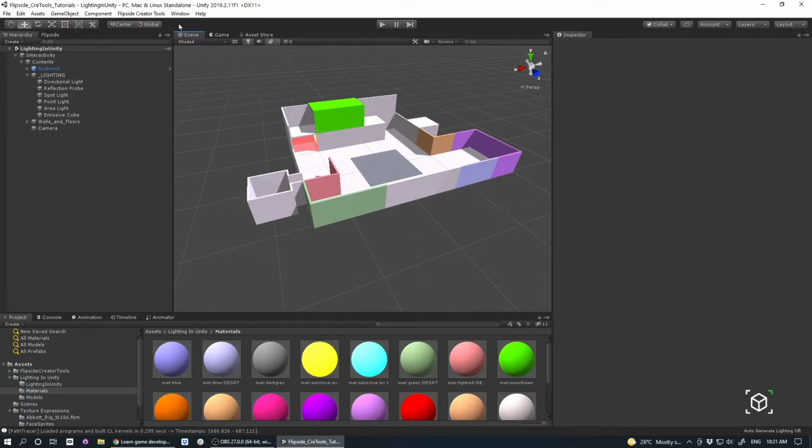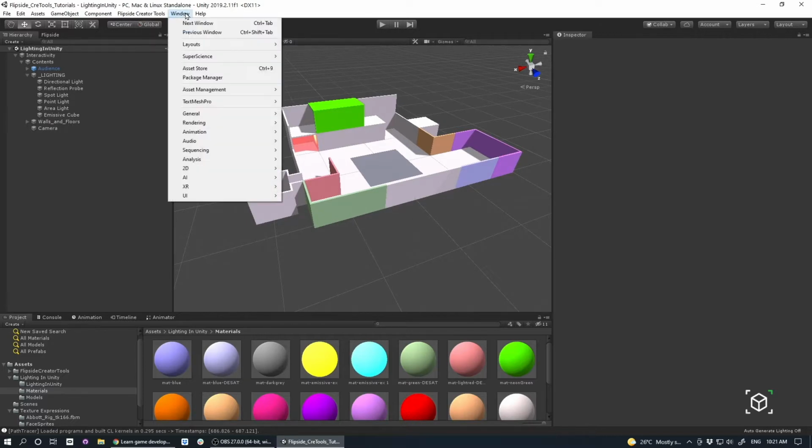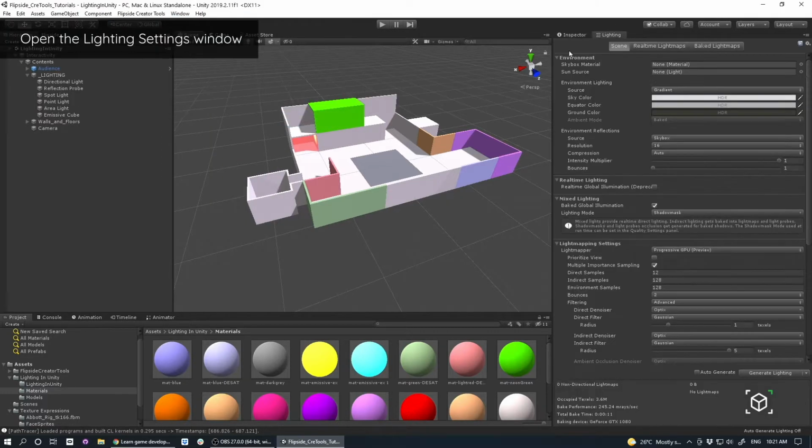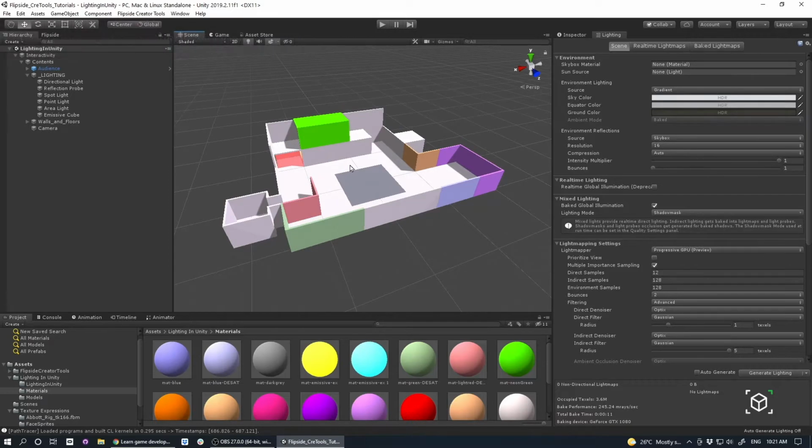So to start things off, I'm going to navigate up to Window, and under Rendering, I have this special tab here called Lighting Settings. And I'm going to dock this here. Lighting settings are very important because this essentially lets me control all the base lighting in my scene, as well as the type of lighting that I want to bake into my environment.